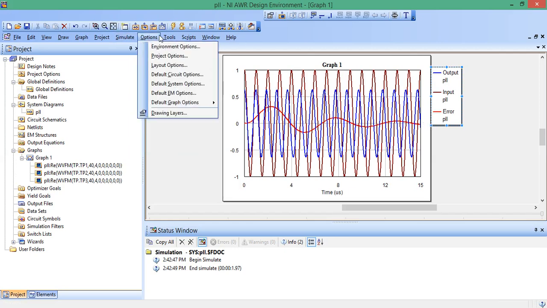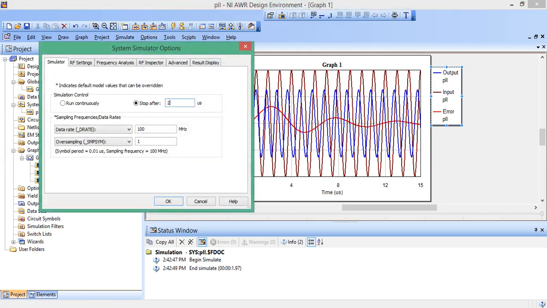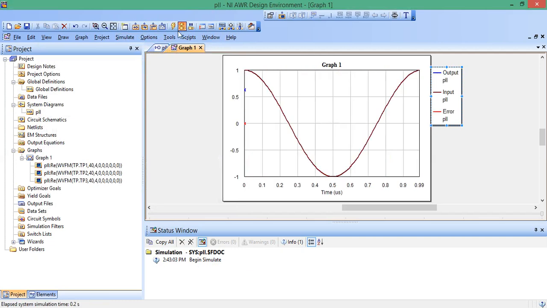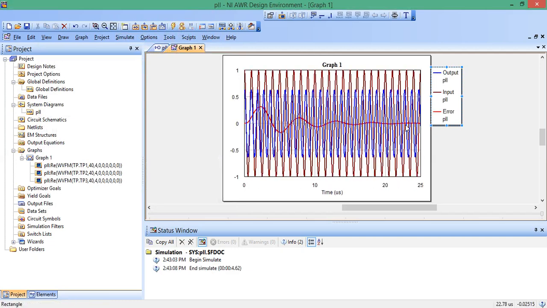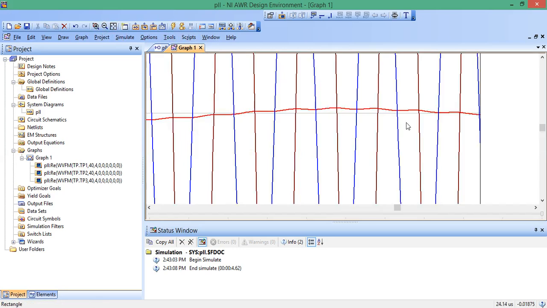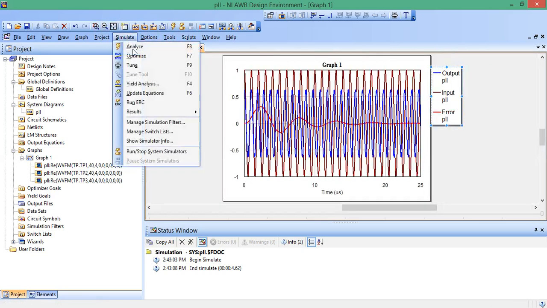So to change this time, I'm going to go to Options, Default System Options. Let's stop after 25 microseconds. So this thing is finally locked at around 25 microseconds. So it took a lot longer, but what you benefit is that this red curve, the error curve, is going to have fewer oscillations. It really hasn't converged quite yet, has it?